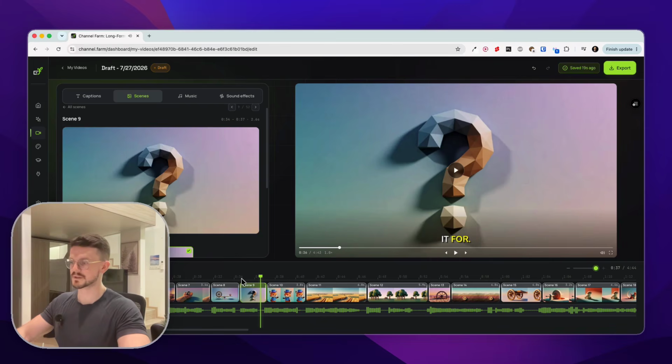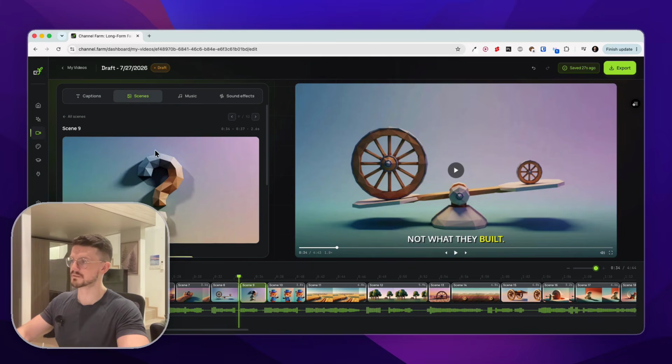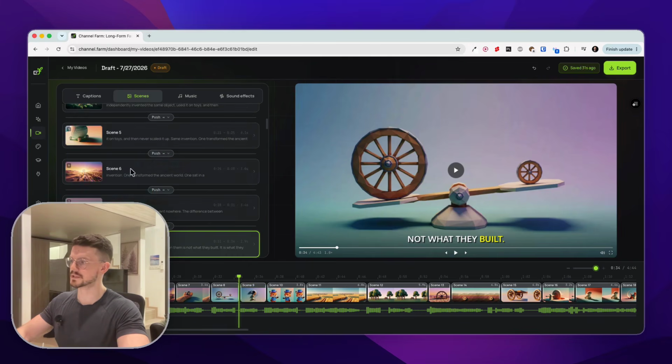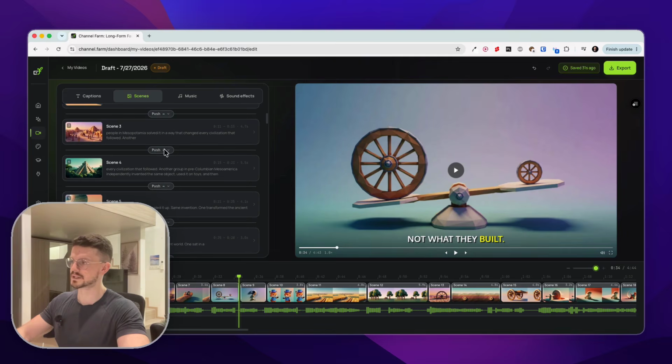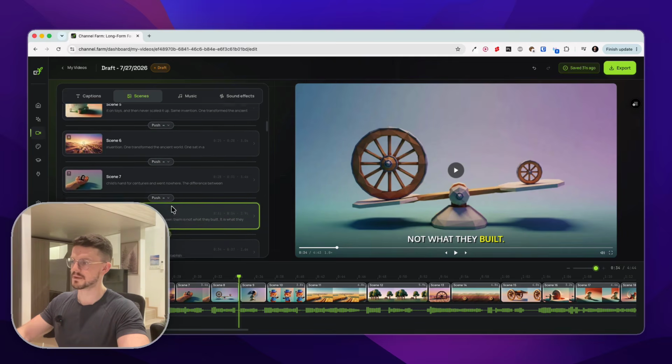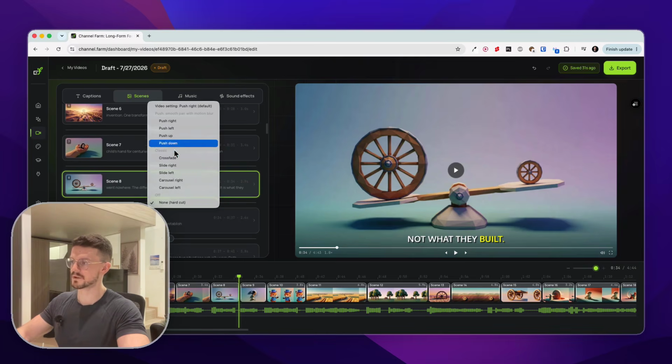Boom, what they built it for. And now something else to note here is since we have another scene, as you can see, there was no transition, right? It just cut right to it. And you can have that if you want, but we also have the option, if we go to all scenes right here, to select what type of transition is being used. Right now, every scene defaults to a push right, but we can switch it up if we want. We can go a push left, for example.